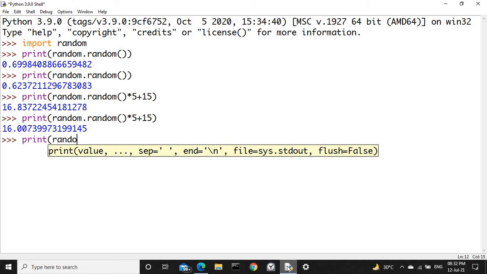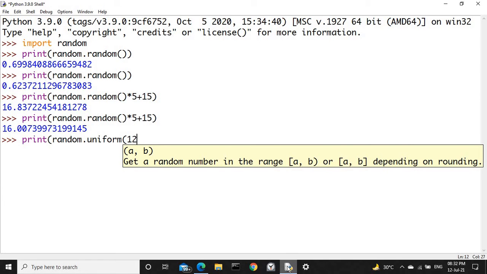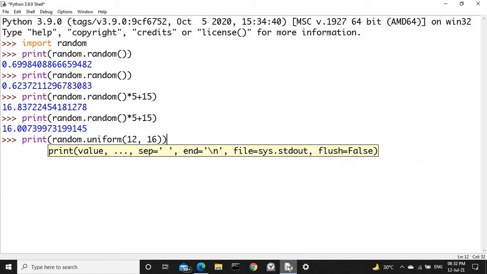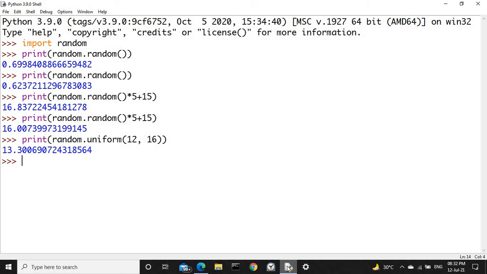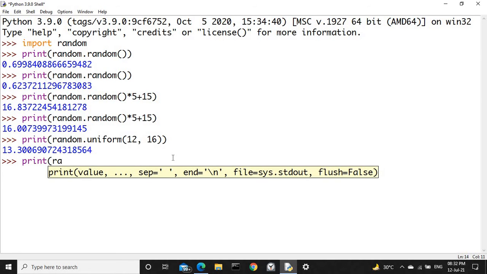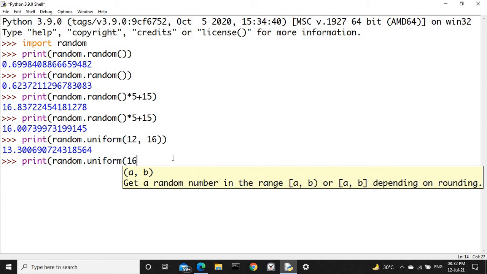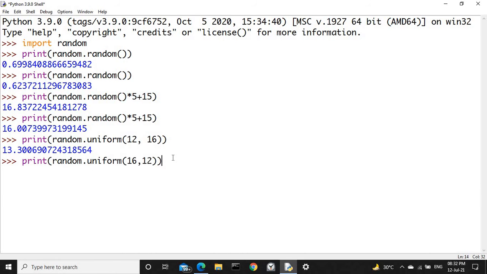Print random.uniform(12, 16). So it is generating a floating point number between 12 and 16. The a value is lesser than b. Let us try the other way. Print random.uniform(16, 12). So now I have given value a greater than value b. So then also it will generate a floating point number in the given range.